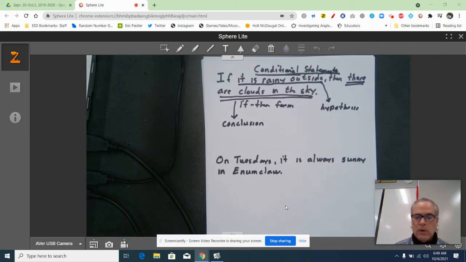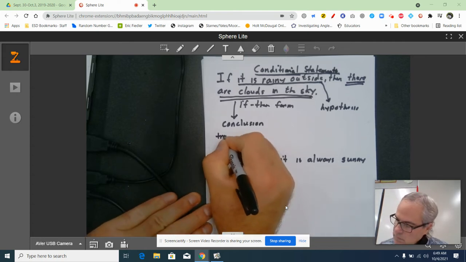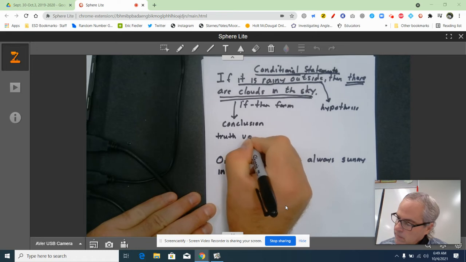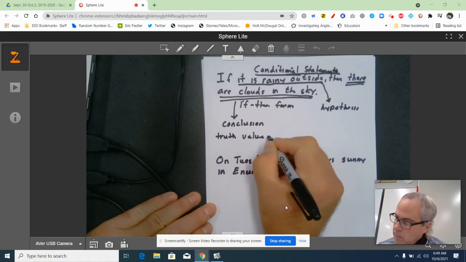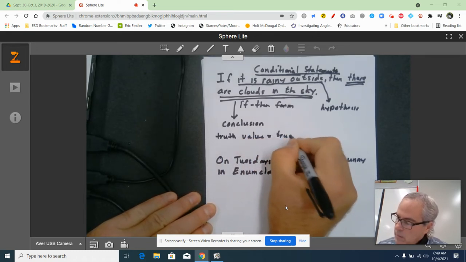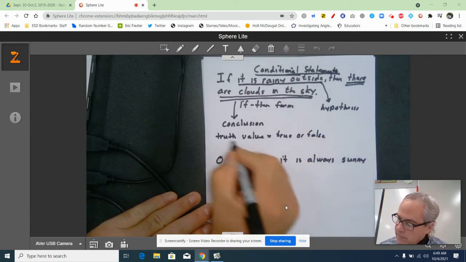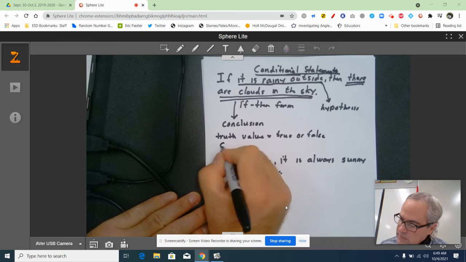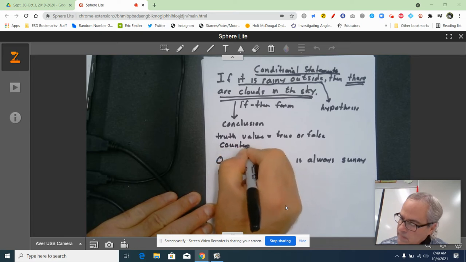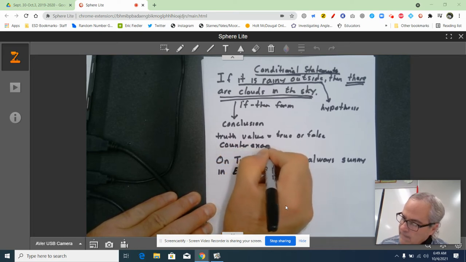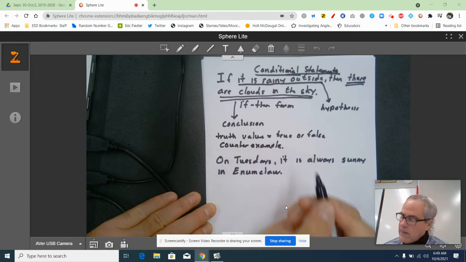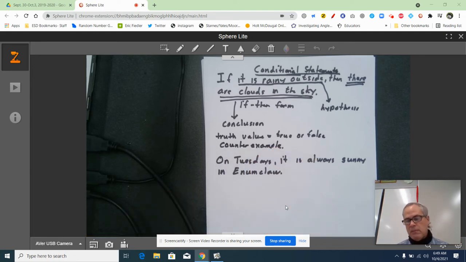Now, there's another thing that I want to make sure that we understand, and that's called the truth value. I want you to be able to determine: is it true or is it false? And if it's false, you can get a counterexample. Okay, so a counterexample is something that you have to come up with if you want to show that a conditional statement is false. Well, let's look at this one right here.